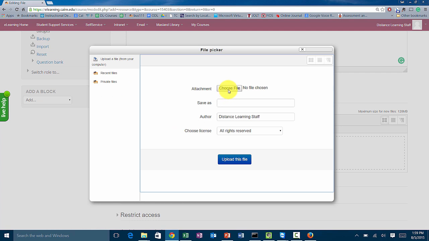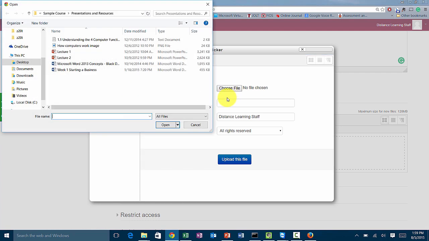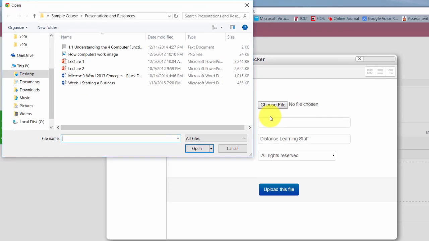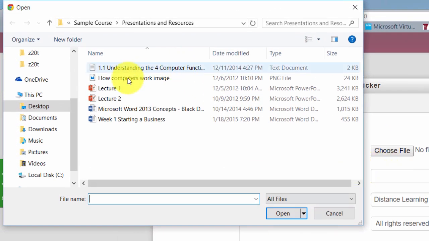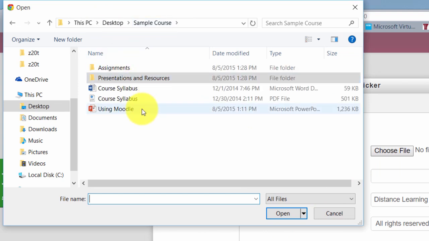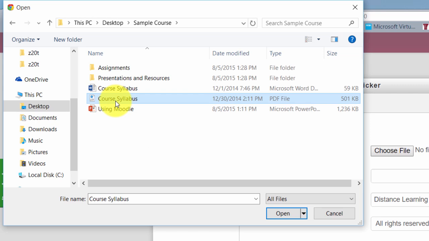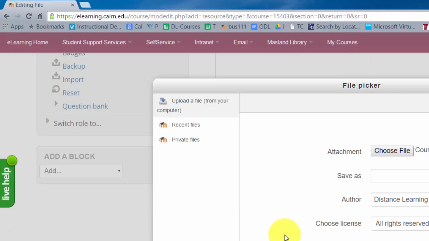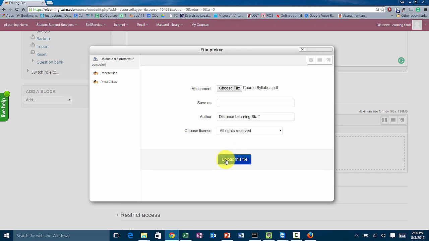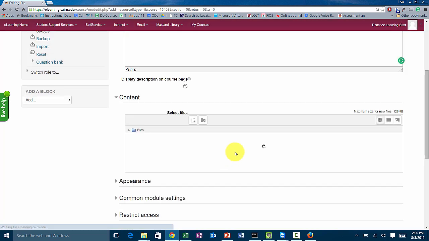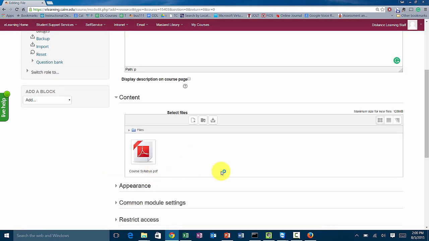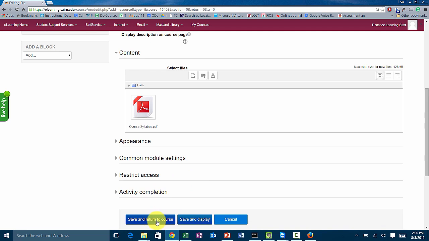This process at this point is very similar to attaching a file to an email as an attachment. So now I go here under my Sample Course, I go to Course Syllabus, this is in PDF, then I click Open, and then click on Upload this file. At this point, technically I could simply click on Save and Return to the course and it's done.